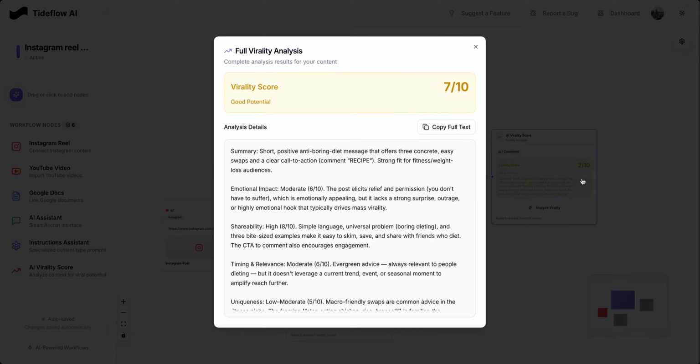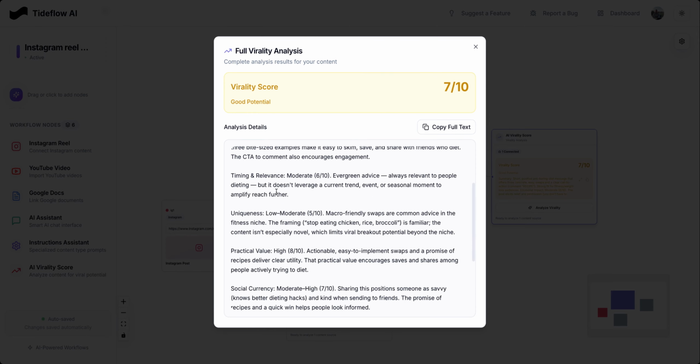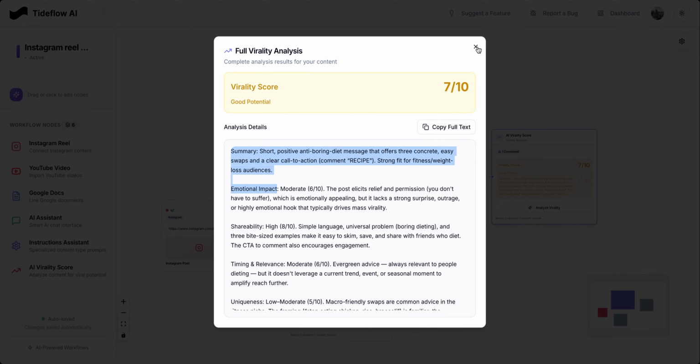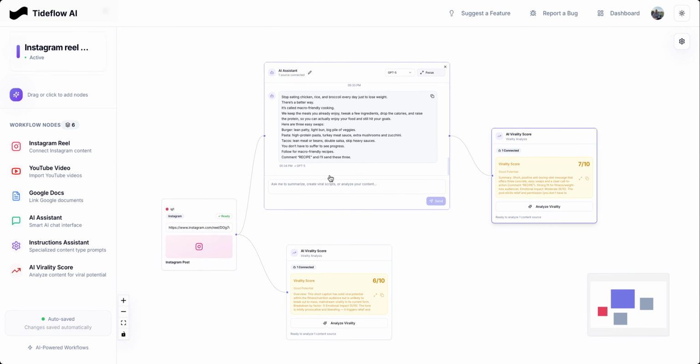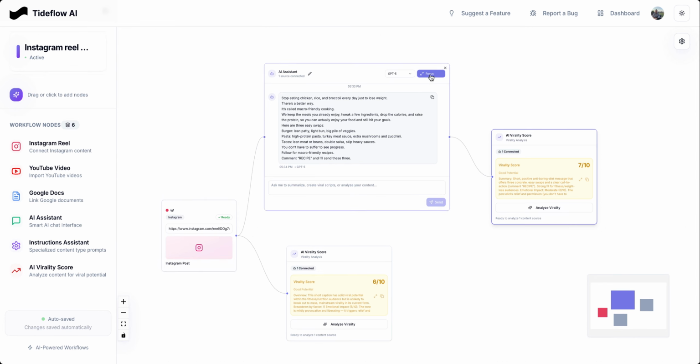So basically, if you expand here, you can see what we're looking at, right? Emotional impact, shareability, timing and relevance, uniqueness, practical value, social currency, right? So we get a 7 out of 10. So it's already an improvement, right? But let's see. So what we want to do right now, oh, and by the way, you also have a focus mode here.